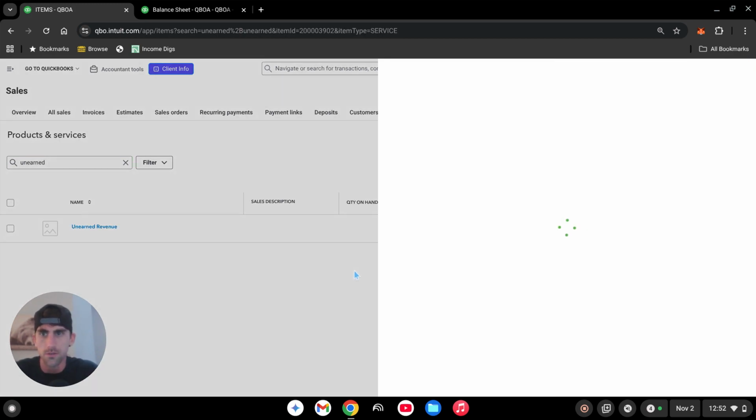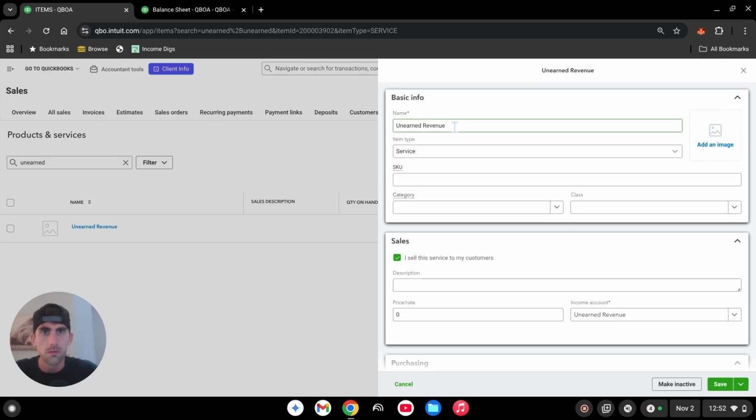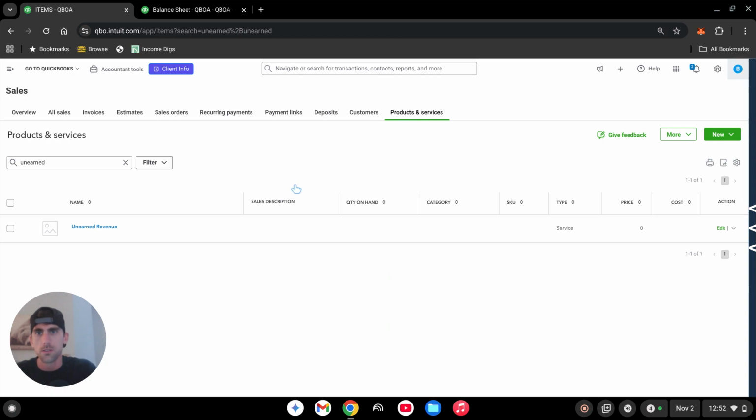So it can be confusing when you set these up, but whatever you want to name this, unearned revenue or prepaid income, you want to set up this income account to that liability account that you set up in the chart of accounts.